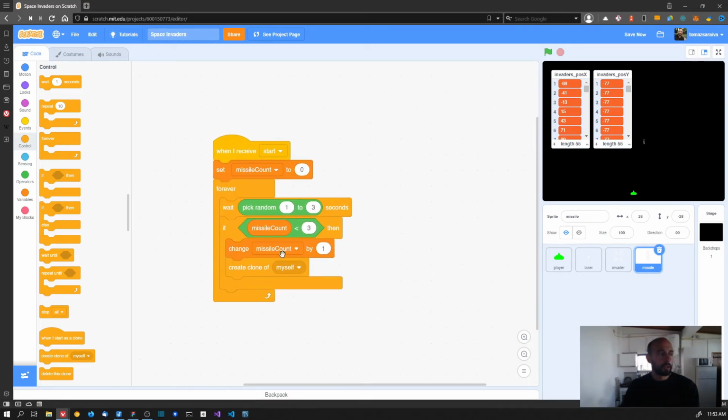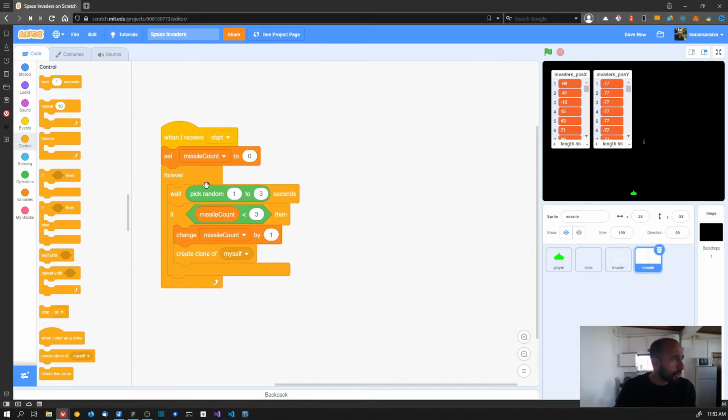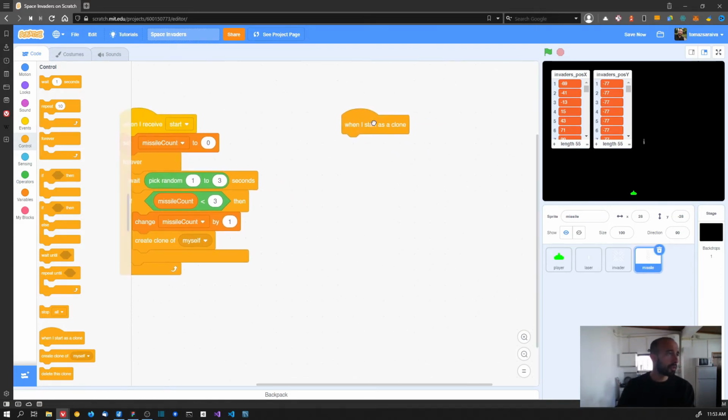This block will only run on the original sprite and not on the clones. So there's not a problem, because only the first one will be running this block, waiting for the time and everything. And when it is able to shoot, we create a clone, and then the clone will do everything else. Now that we have this creating the missile, we can add the block when I start as a clone. And this is where we are going to position the missile and start moving the missile and everything.